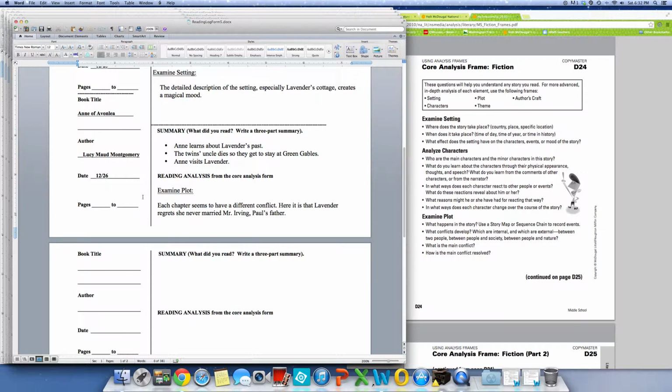The next day again, I read another 30 minutes, 3-part summary. And this time I wanted to look at plot. What happens in the story? What conflicts develop, internal or external? What's the main conflict? How is the conflict resolved? Well, as I was reading, I noticed that each chapter seems to have a different conflict. In this chapter, it was that Lavender regrets that she never married Paul or Mr. Irving, Paul's father. That was important later, I discovered, but just for reading this, that's all that I put down for the plot. So 5 points for the analysis, 5 points for the summary. There, I got myself another 10 points.